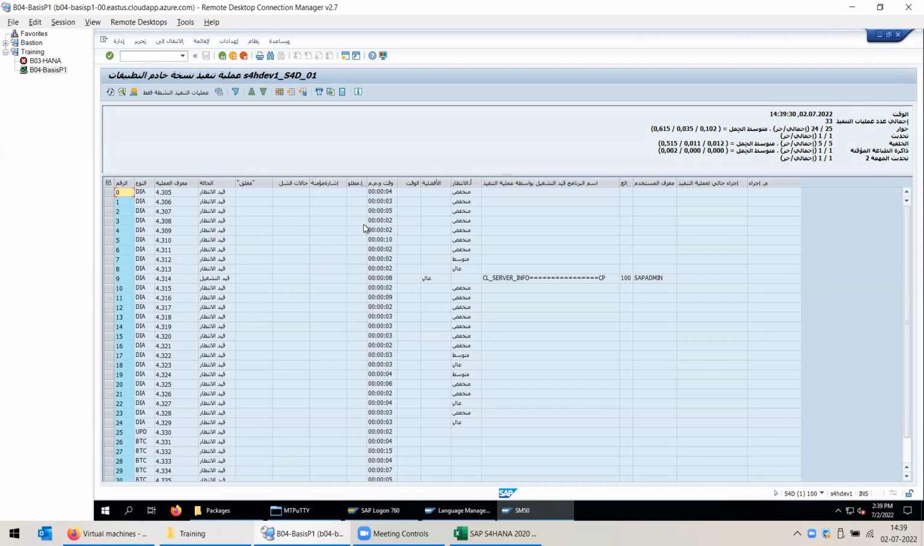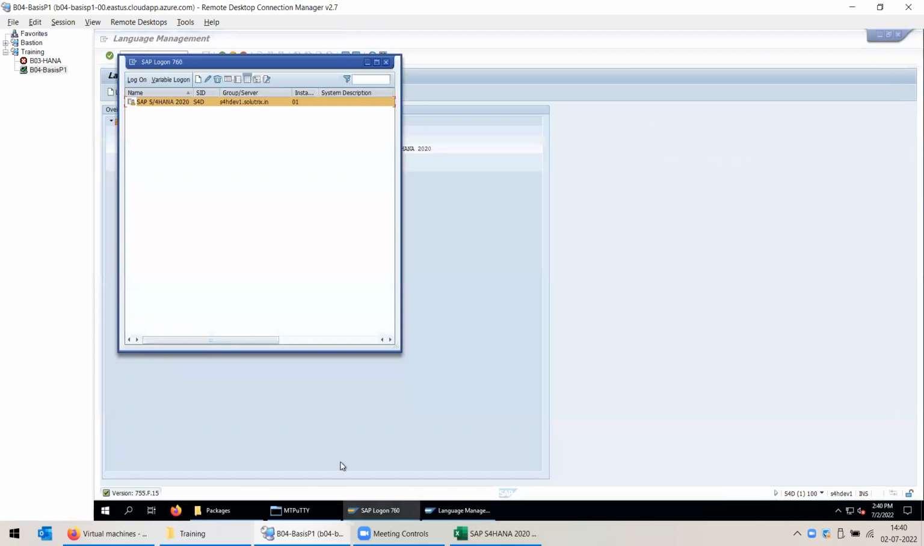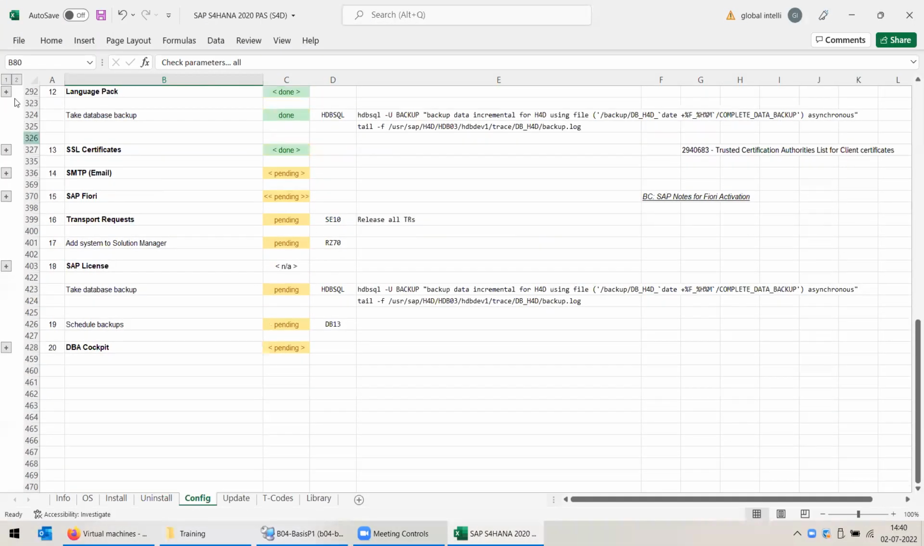Okay, so here you can see that you can open whatever language is installed in your system. You can log in with that language. So this is an example of your Arabic language. So we have installed the language, and it was completed successfully. Last time we completed the installation, and I took a backup of the database also. So till this part we have completed.